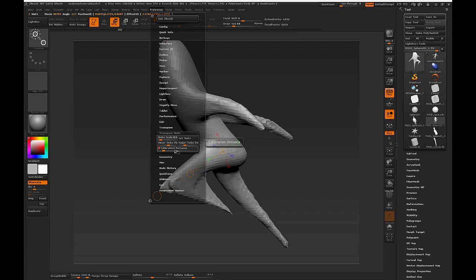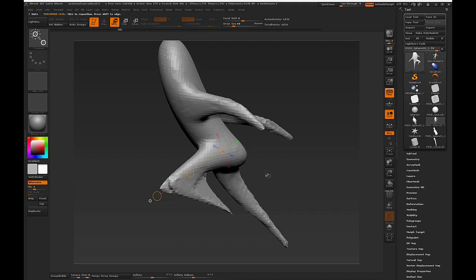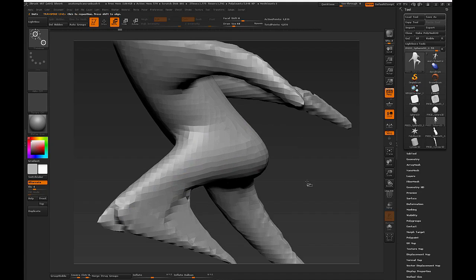Or calibration distance of 2. This is a ZBrush feature. It is a godsend for us. So I set this to 2, and I have every measurement I need at this point.